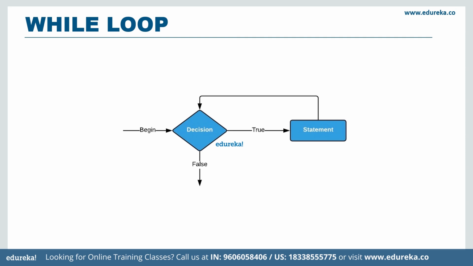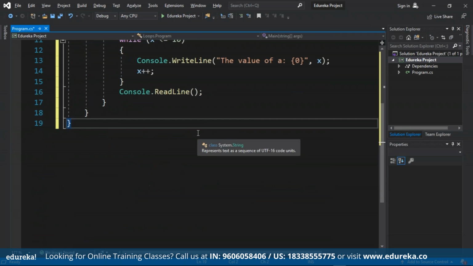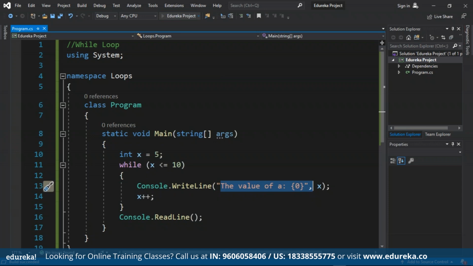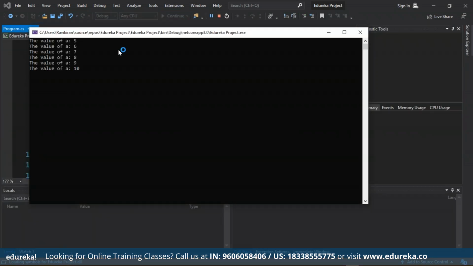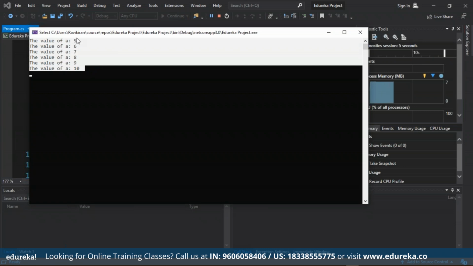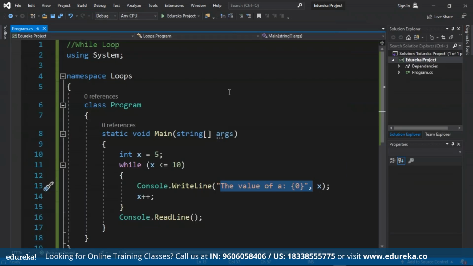Now let us execute a basic example to understand the while loop in a better way. This particular example is based on the while loop. Here the while loop condition is stated as x should be less than or equal to 10. Until the condition is true, the value of x will be printed. Now let's execute this program. You can see that the program has been successfully compiled and the output is generated. The values from 5 to 10 are printed here. So this is how the while loop works.